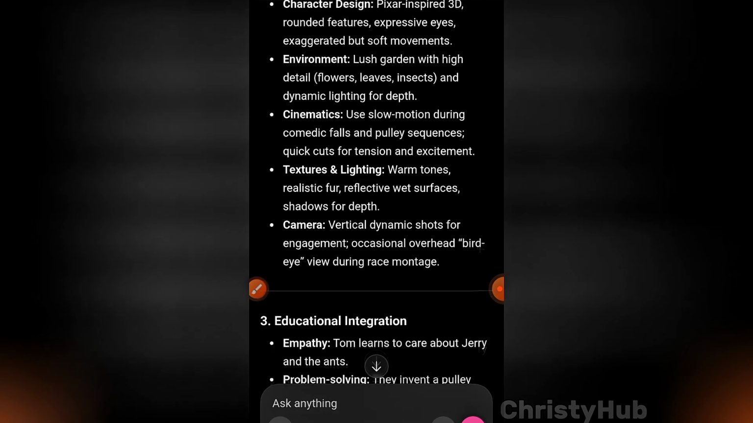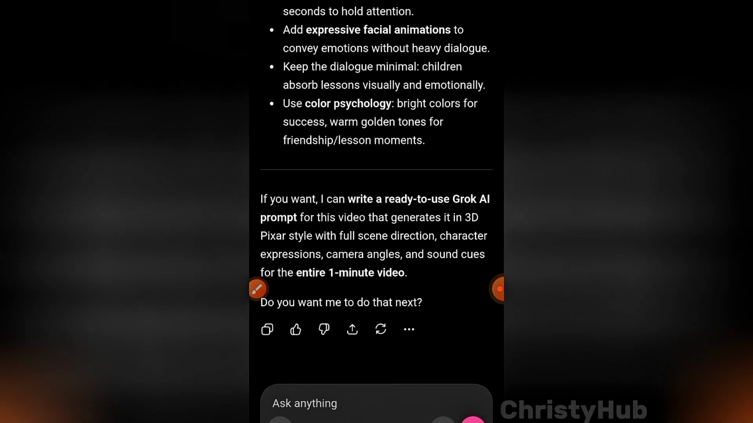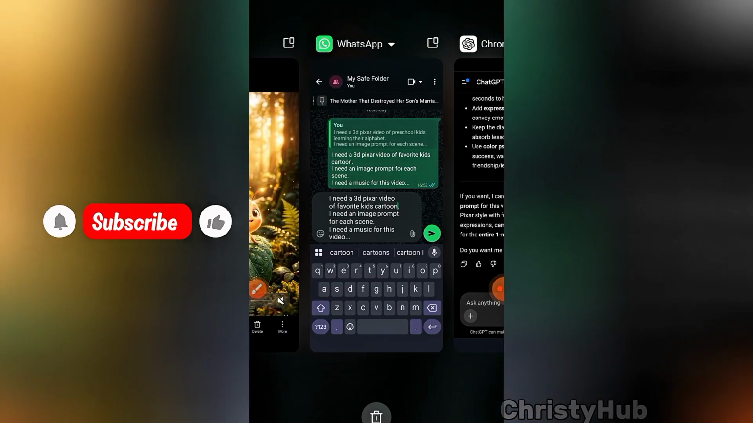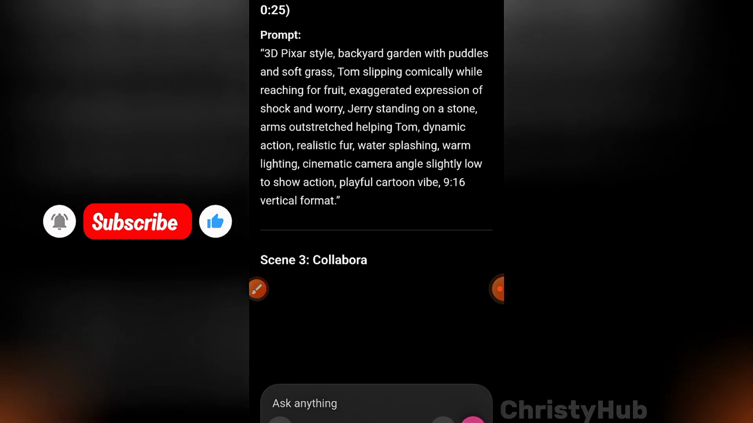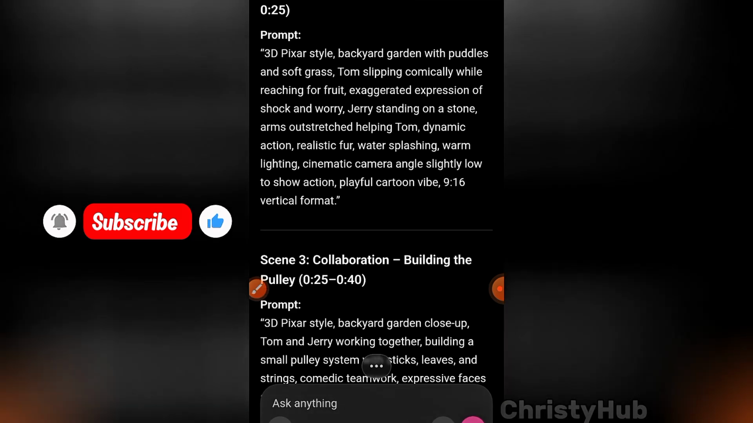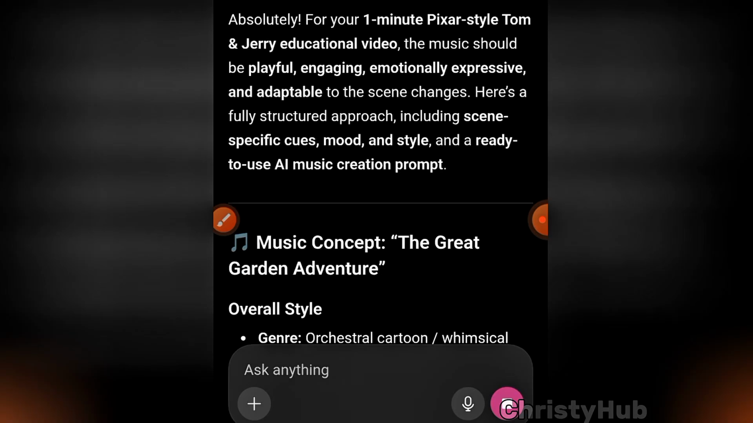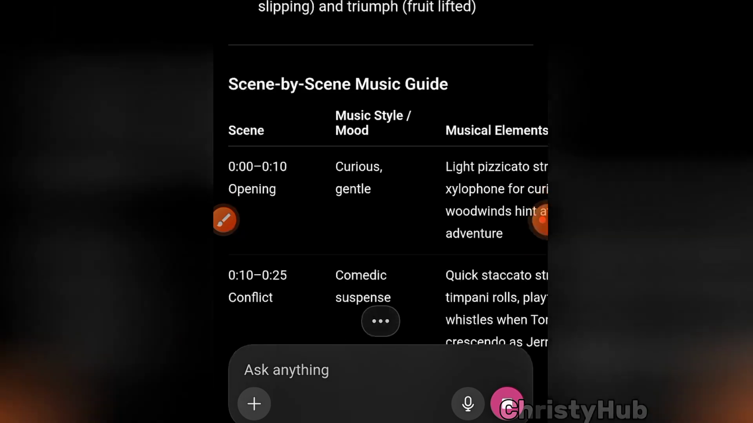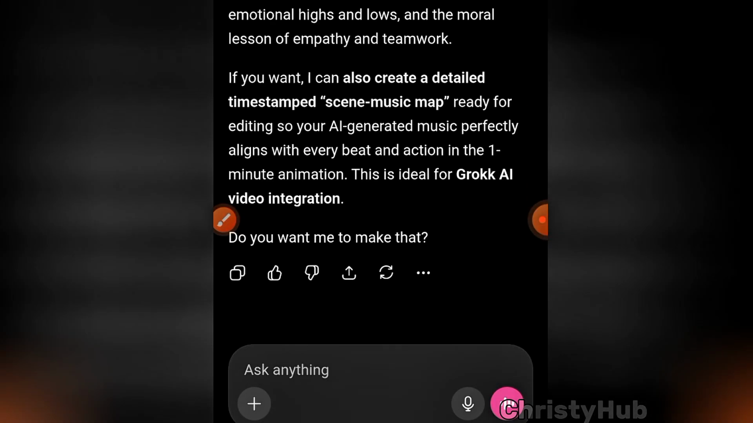This is what they give to us, the visuals and all is there. Okay, after which you tell it to give you the image prompt for all the scenes. So these are the image prompts. After which also tell it to give you the music for the video. A Great Garden Adventure, this is it. Everything is just given to us.